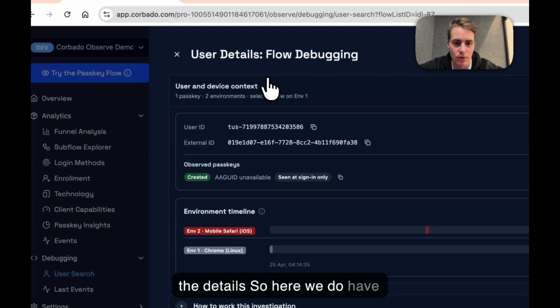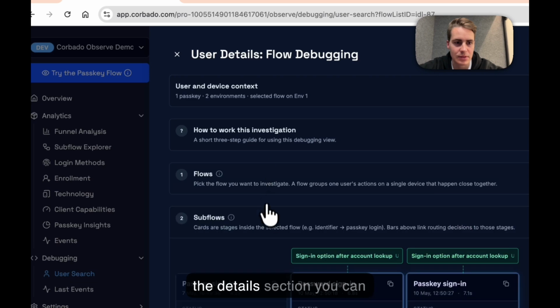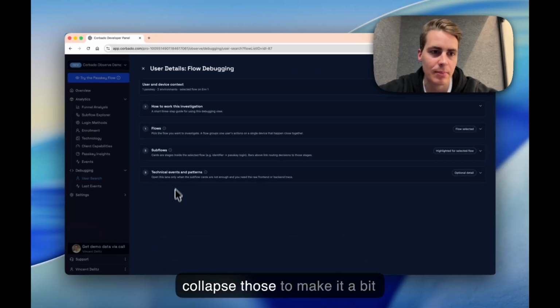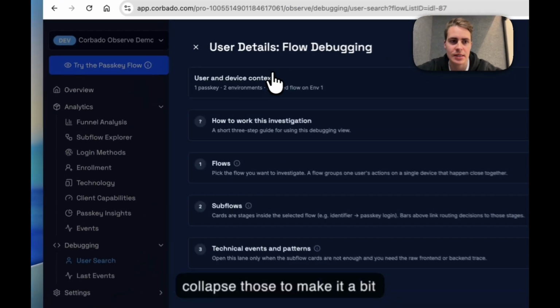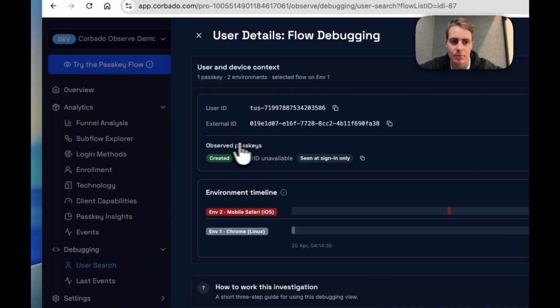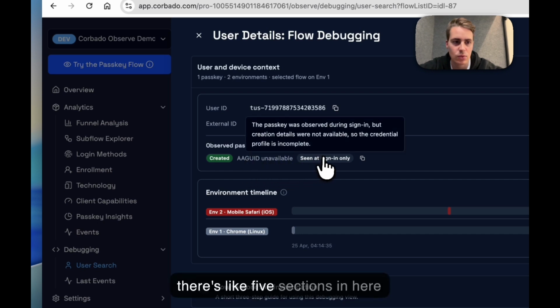So here we do have the details section. You can collapse those to make it a bit more easily understandable. There's like 5 sections in here. The first one is the device and user context. You would see general information about the passkeys. For instance, here there's one passkey created.